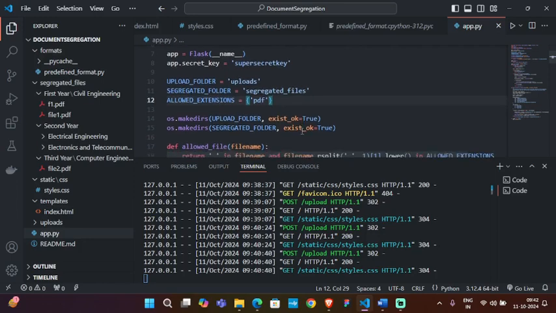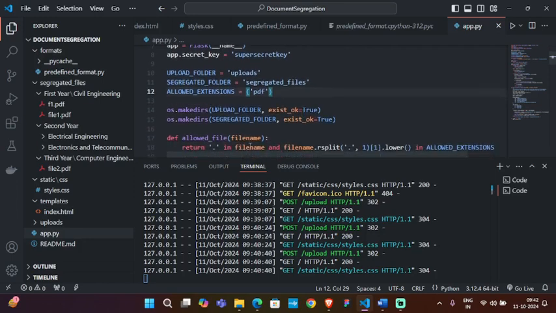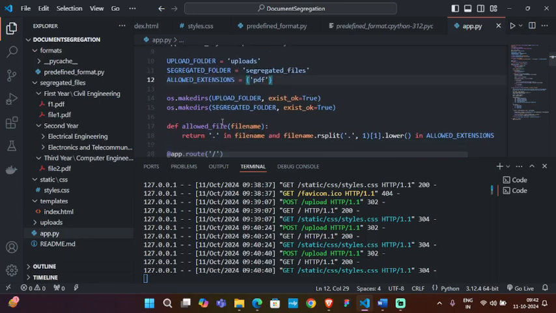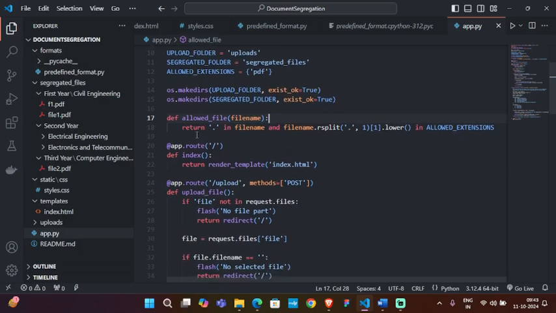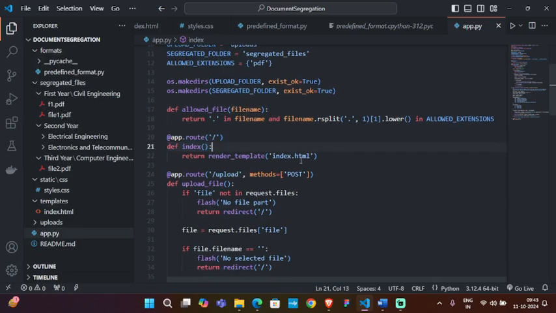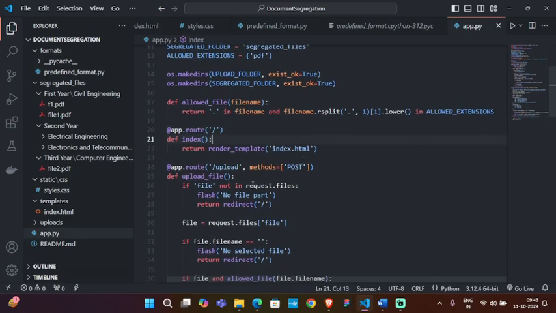And then here comes the function to check if the uploaded file has an allowed extension. This is basically the function which checks if the incoming file that the user is giving as input has the correct extension or not. Basically, this means whether the input file is in PDF format or not. And then this is for route handling to upload the files. And then this is to check if the file part exists in the request.